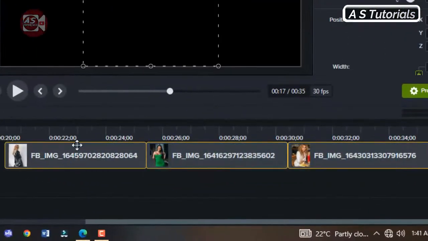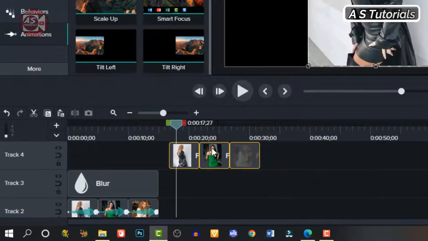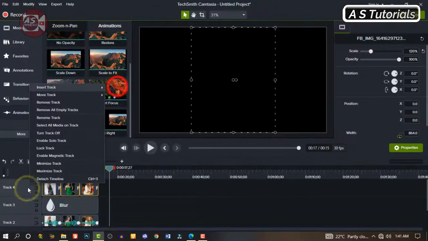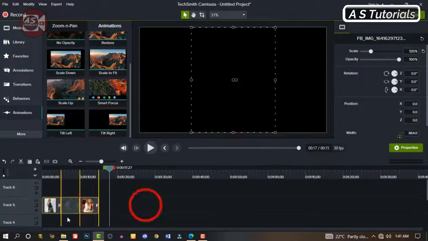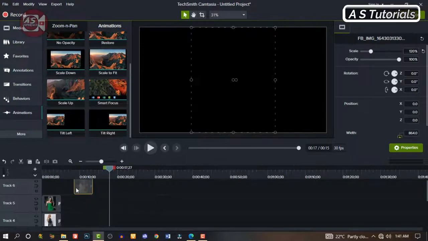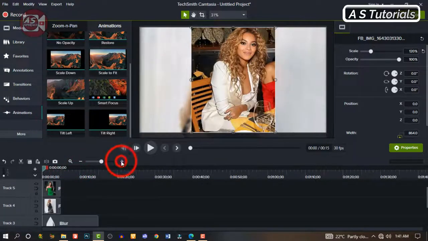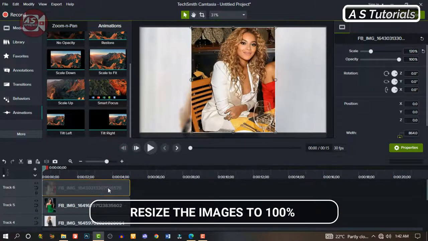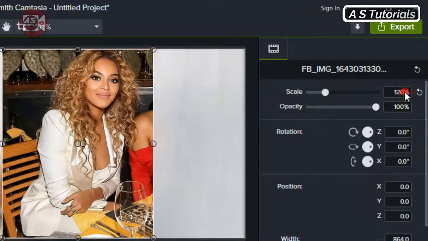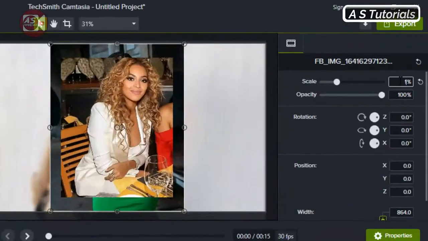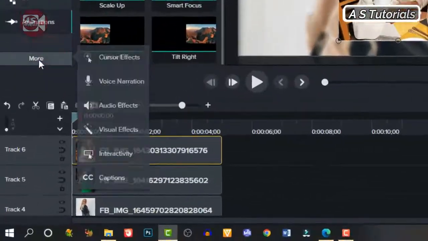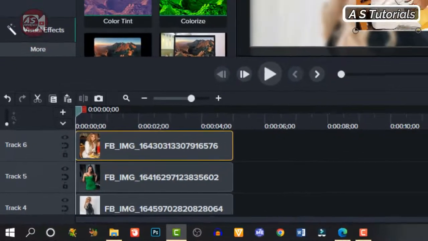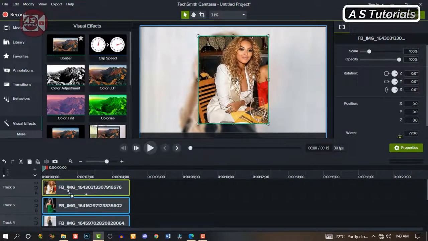Highlight the other three images on the third track and align them with the other images. Add more tracks to the timeline. Drag the images on track three to different tracks. Resize the images to 100%. Go to visual effects, drag and drop border on the top image and increase the thickness to 10.